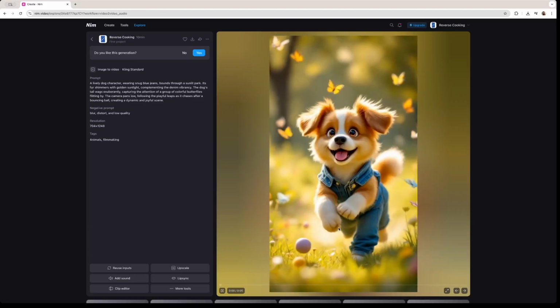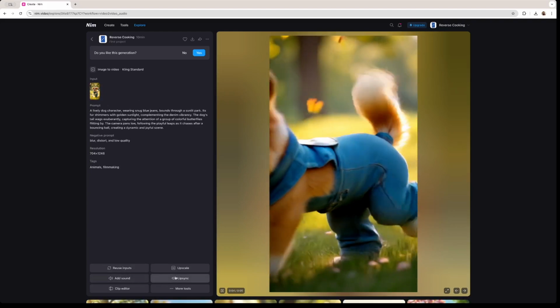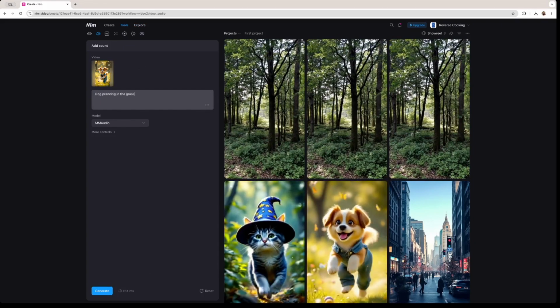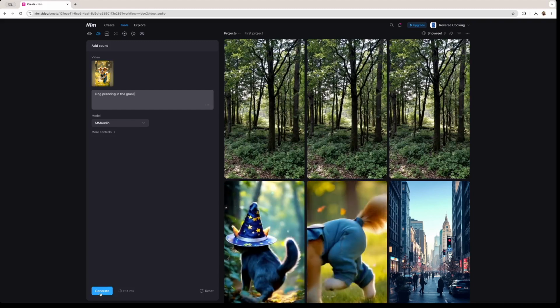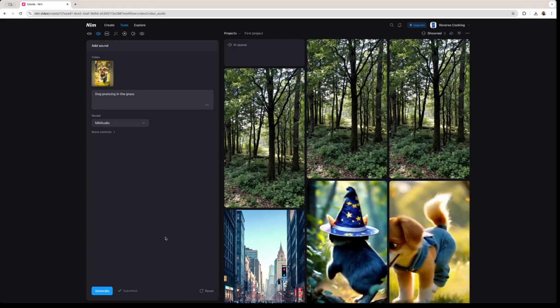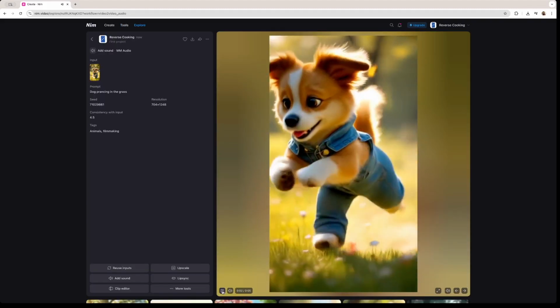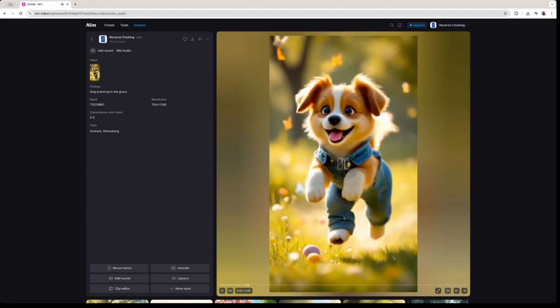If we go to one of these images, we can do the same. We can add sound, or we can even add lip sync. Dog prancing in the grass would be something like what we're going for. And if we click on generate, it's going to take a couple of seconds to add the audio as well. So this is the video with the audio. It's just a dog running in the grass. It did it really well.